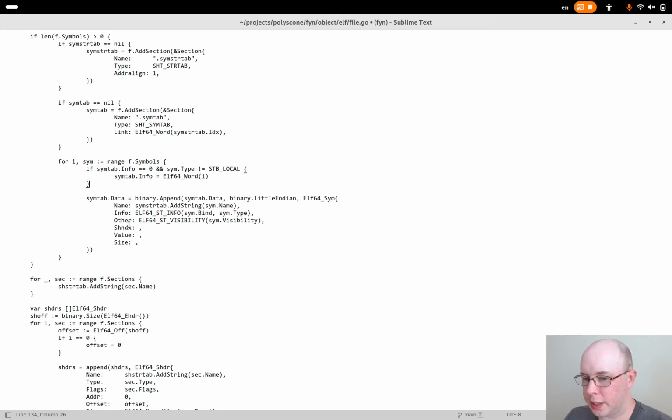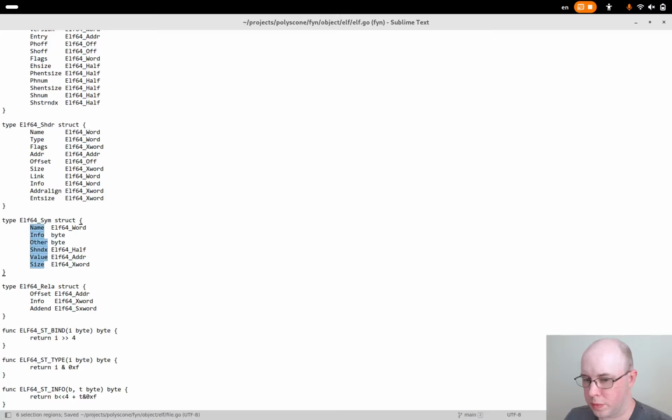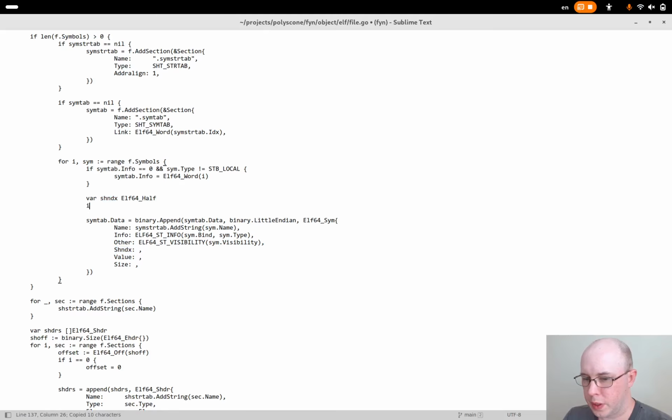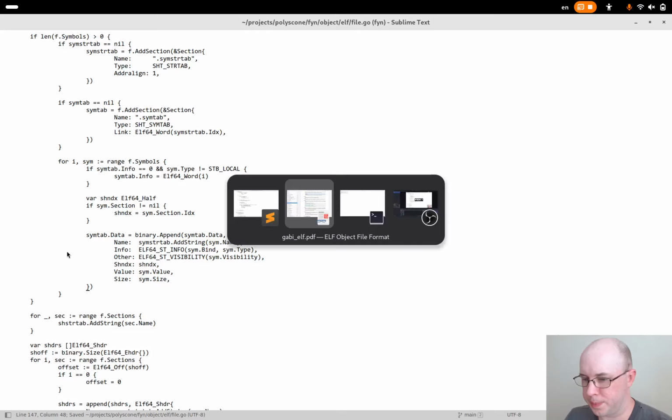Okay, so the section index for this, I need to put this into a variable. This will be half. So we'll say that if the symbol has a section associated with it, because this could be undefined, in which case it can just stay as 0, then we'll take the symbol section's index and put that in here. Then we'll just have a sim.value and sim.size.